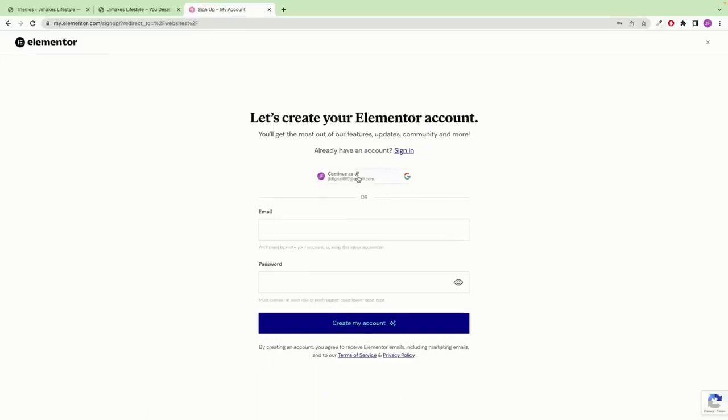And then you can create an account in two ways. You can go with Google, or you can put in your custom email address and password. For example, I'll put my email address in here. Now let me put in my password. So here is my password. To create the account, simply click on this create my account button, then your account will be created.